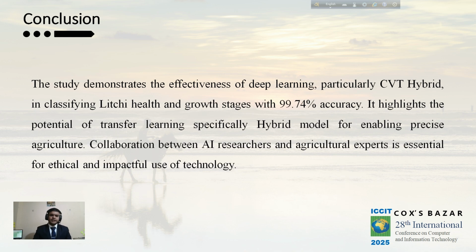Conclusion: the study demonstrated the effectiveness of deep learning, particularly our CBT hybrid model, which gained very impressive accuracy, that is 99.74%. It highlights the potential of transfer learning, specifically hybrid models, for enabling precision agriculture. Collaboration between researchers and agriculture experts is essential for ethical and impactful use of technology. So, for advanced and effective agriculture, an automated approach is needed, which we present with our CBT hybrid model.